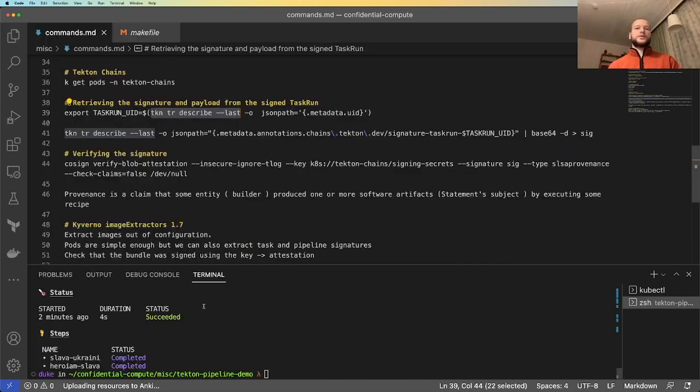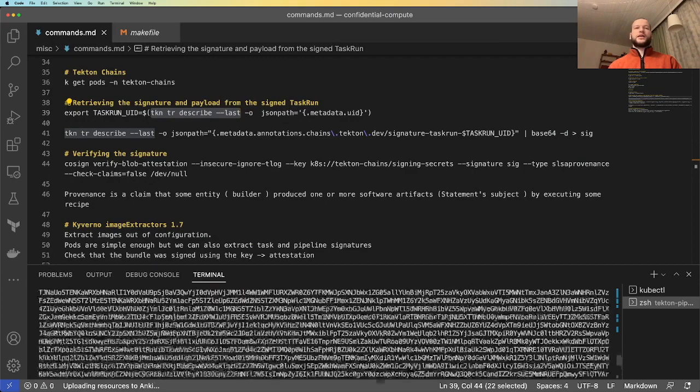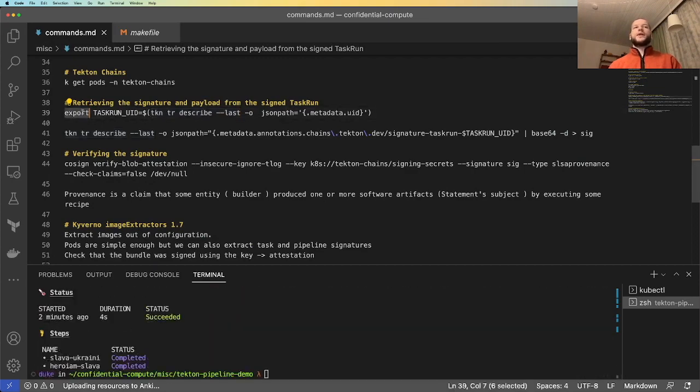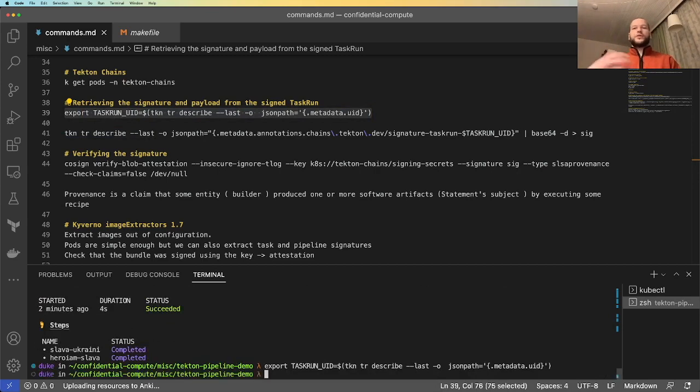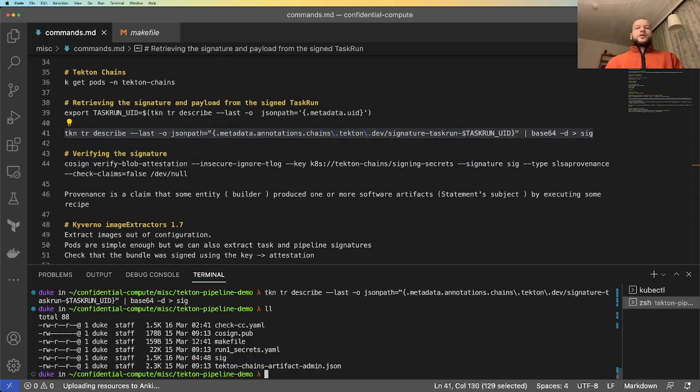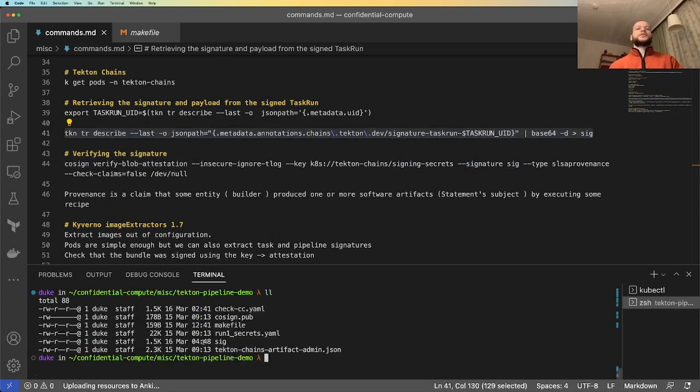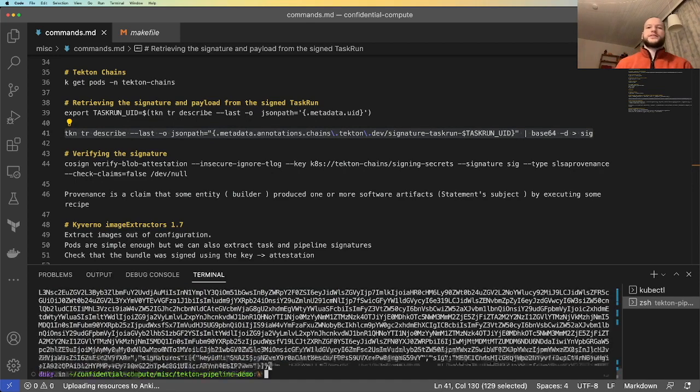I think we can close this for now. We can look at it here. We can also use commands to extract our UID. So we take the UID from that output, and then we describe it and dump out a base64 signature of that task run. So if I can copy this, yeah. So we get this signature file here, and it's just a base64 encoded signature of our run.